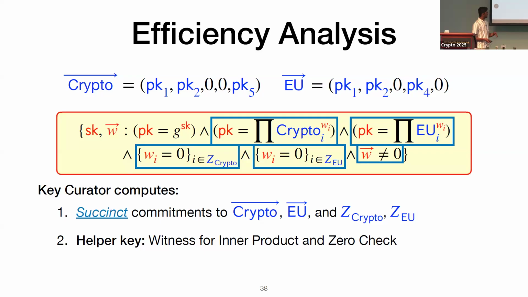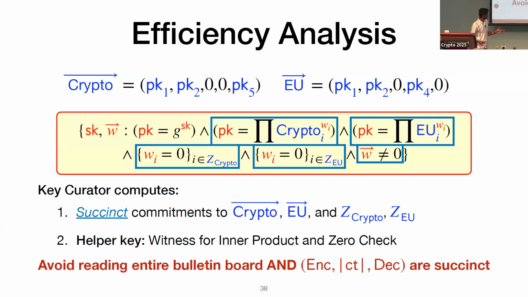Okay? And effectively, what we've done is we've avoided reading the entire bulletin board, and all of our algorithms are going to be succinct in the number of users. Okay? And if you stare at it, what is this relation really doing? It's saying, okay, take your crypto public keys, find a non-trivial linear combination to result in a public key, and just prove to me that you know the secret key of that particular group element. And then, by imposing the right constraints, we've essentially forced the adversary to use a public key that actually exists in these two sets.